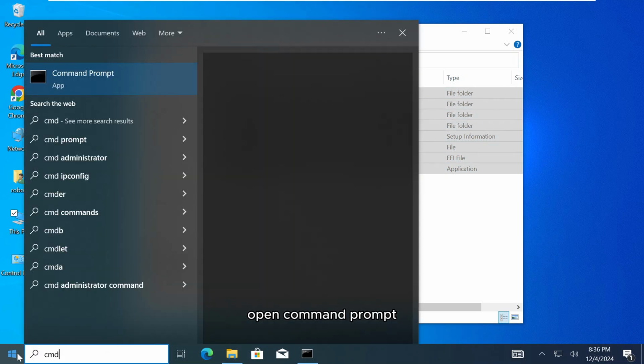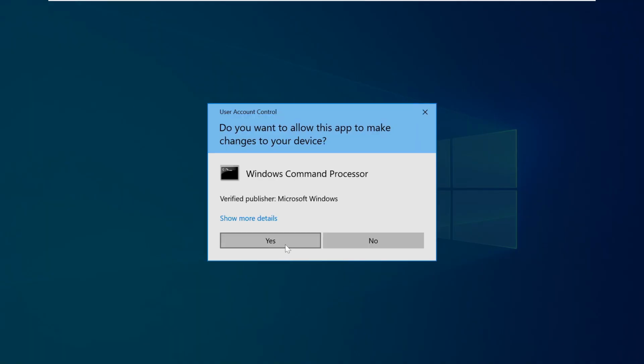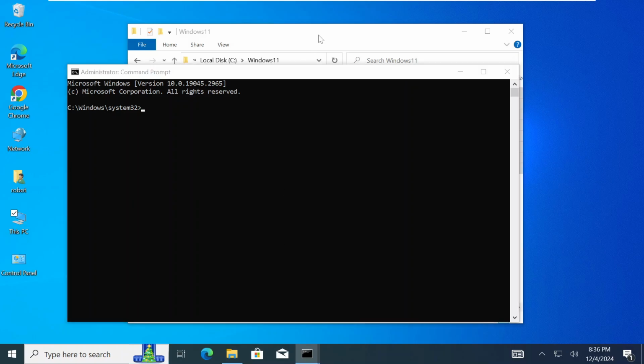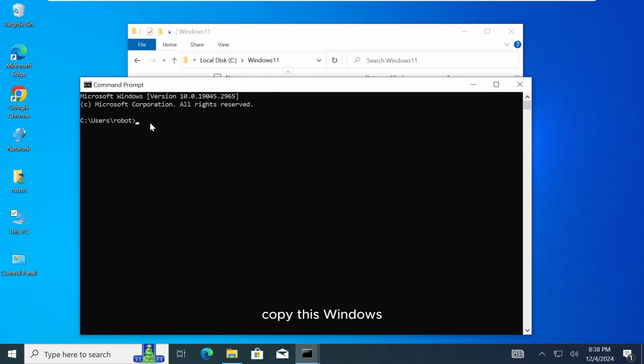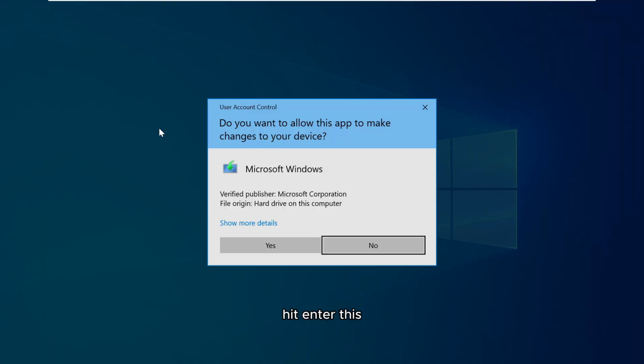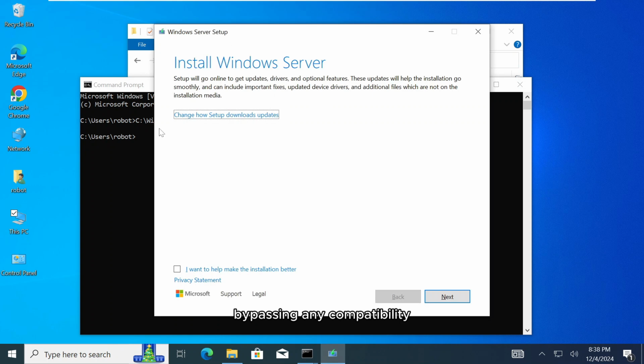Open Command Prompt with Run as administrator, and navigate to the Windows 11 folder path. Copy this Windows 11 folder path, paste it on the command line, type the following command, and hit enter. This command will launch the Windows installation process, bypassing any compatibility checks for unsupported hardware.